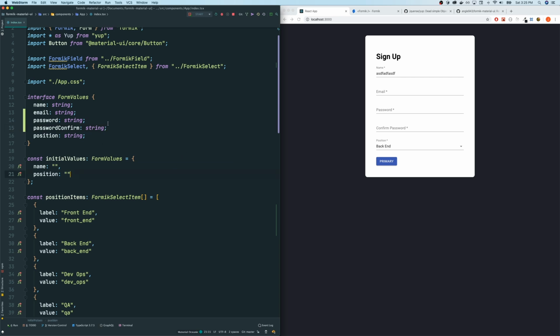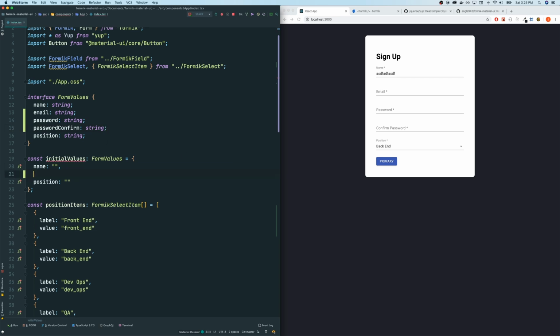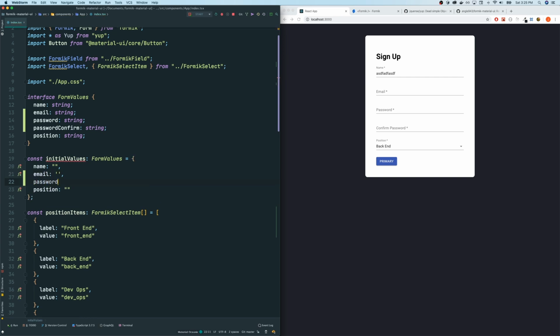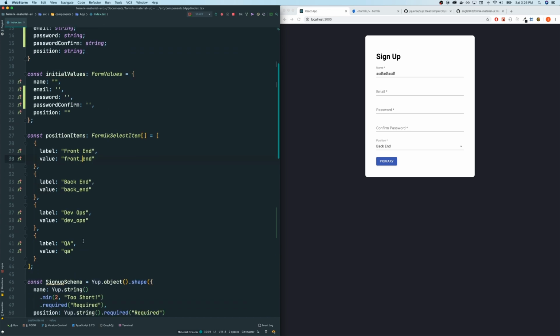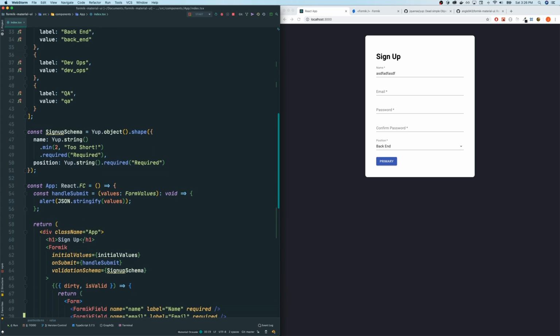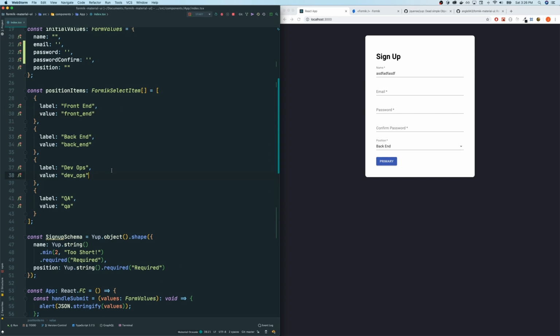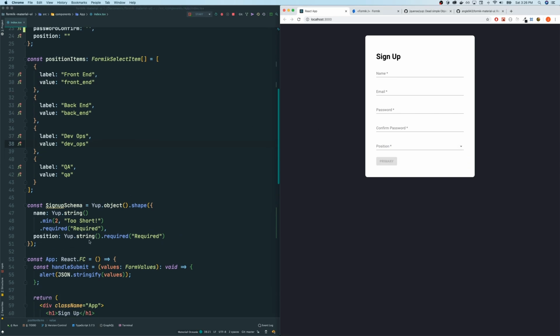And we gotta provide initial values for these as well. Email will be an empty string. Password will be an empty string. And password confirm will also be an empty string. All right, so I think that is done. Now, the only thing that is left to do is to put in validation schemas for everything.